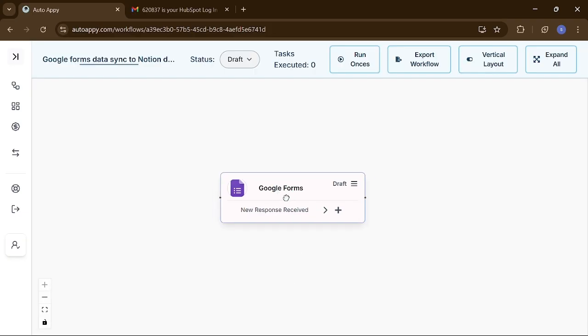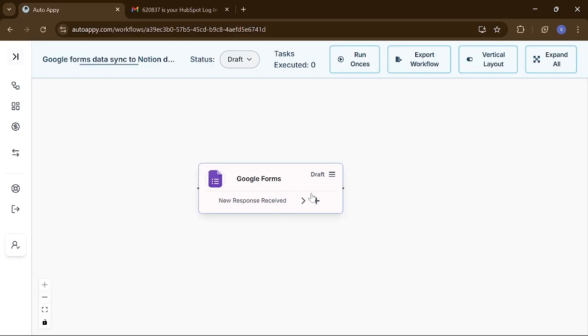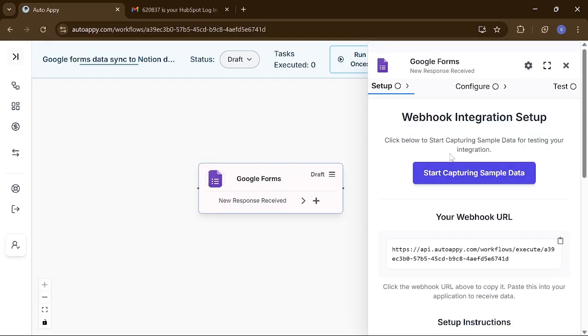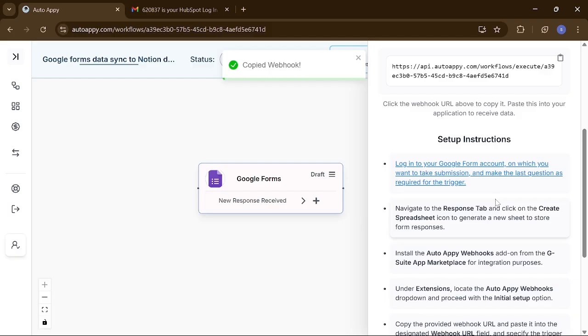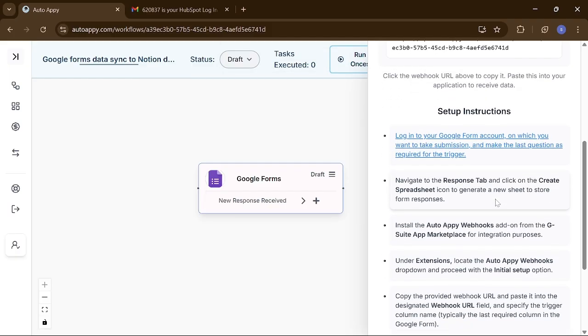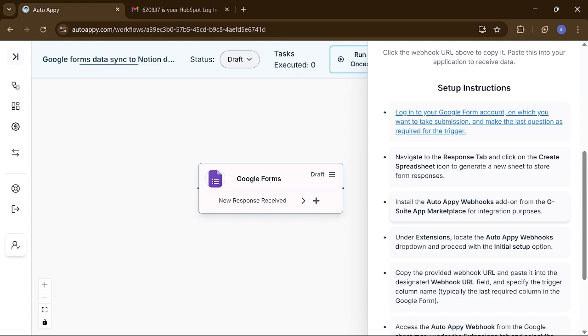Okay, so now that this is done, we have to go and set this node to live. Now you can see that the status is at draft. To make it live, we have to go to the hamburger menu here, which will open up the setup, the configuration, and the test window for the same. Now if you scroll down, you can see that we have a webhook URL given here. As you scroll down more, you can see that there are setup instructions given below, which will help you set up this automation.